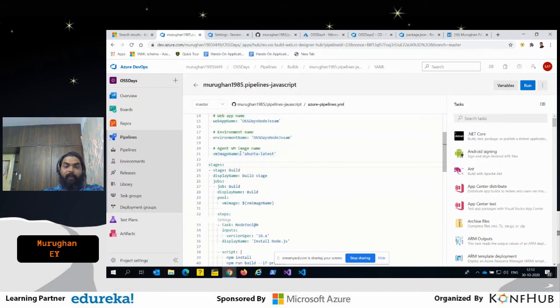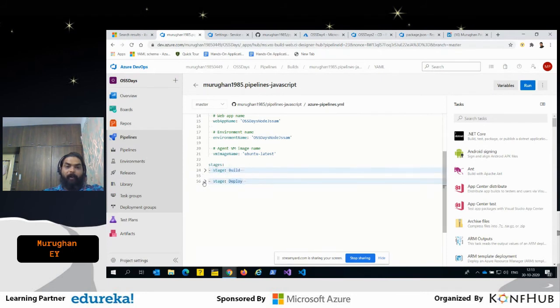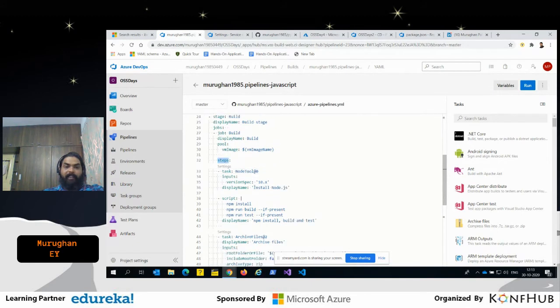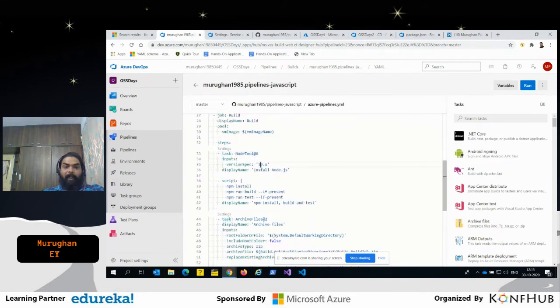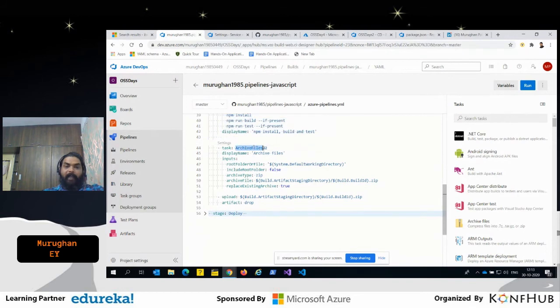After that, I have two stages here, right? So I enter stages here, and my first stage is a build stage, and the second stage is my deploy stage. In the build stage, I'm creating jobs, and my first job is a build job. Inside the job, I'm having the first task where I'm running npm install, and you can execute any script as well, not only those tasks. And next I'm archiving the files.